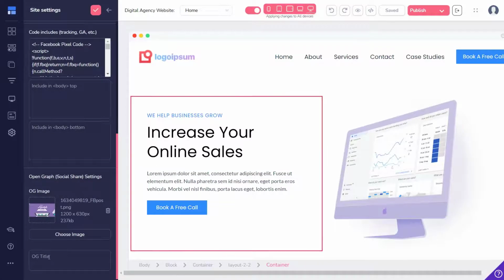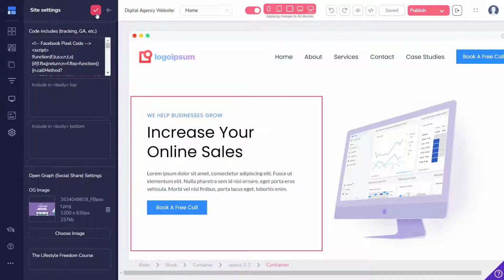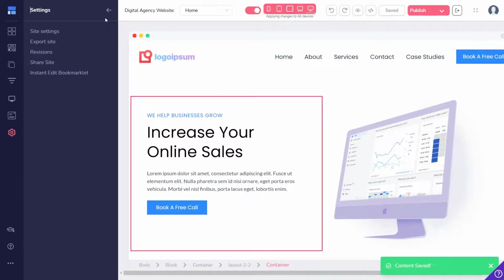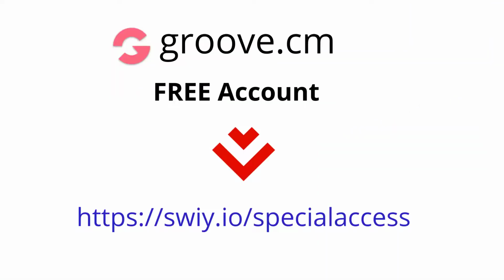Set the Open Graph title, which will act as the headline that you want to appear when you post your link. For example, let's key in the Lifestyle Freedom course. When you're happy with your global site settings, click the pink check button and verify that the content saved notification has appeared. Now, we've covered the global site settings options of your Groove Pages account.